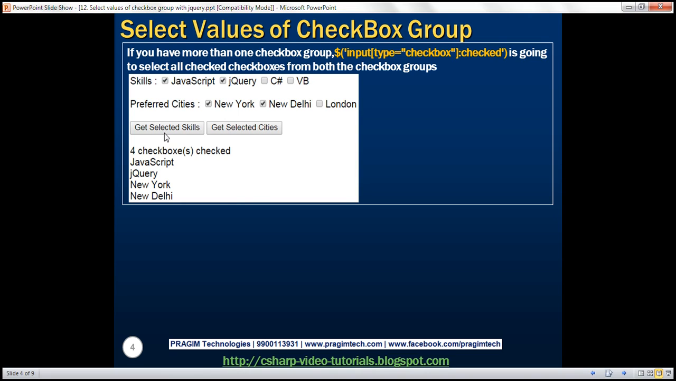When we click Get Selected Skills, we only want the checkboxes that are checked within the skills group. Similarly, when we click the Get Selected Cities button, we only want the checkboxes that are checked and are in the cities group. So let's see how to achieve this. We will be modifying the example that we worked with in part 11. So please watch part 11 before proceeding.